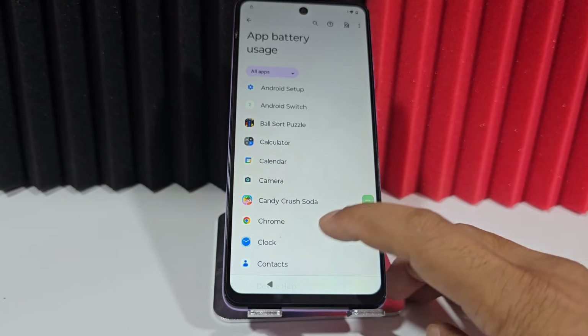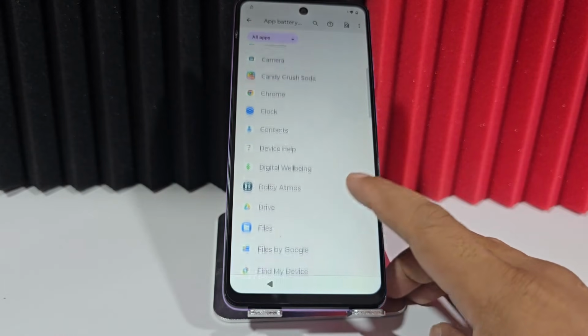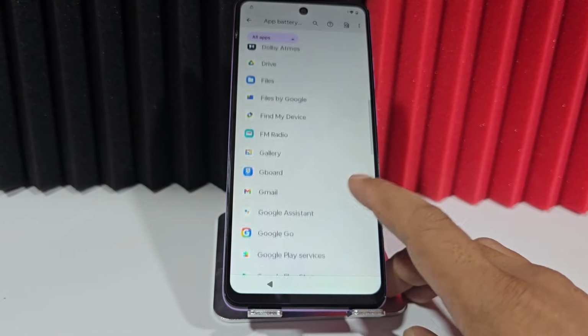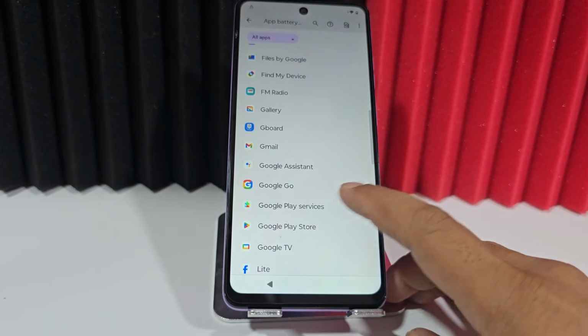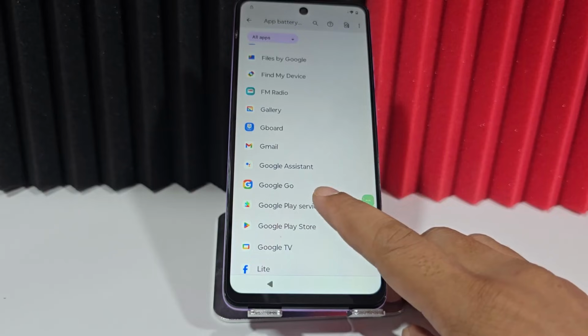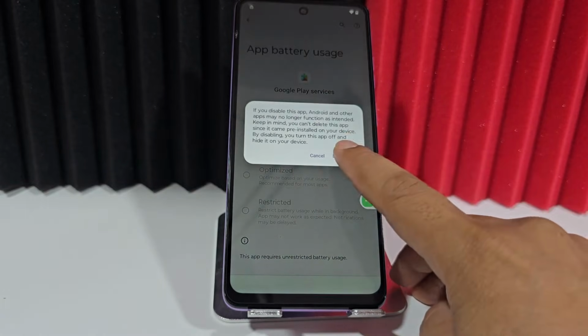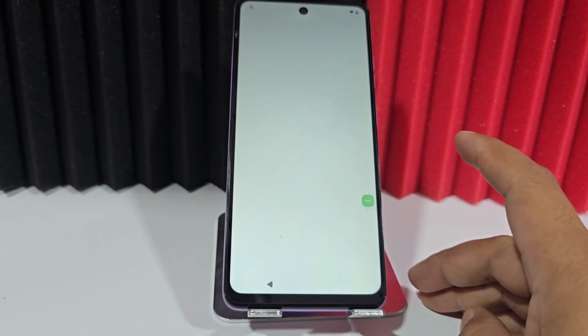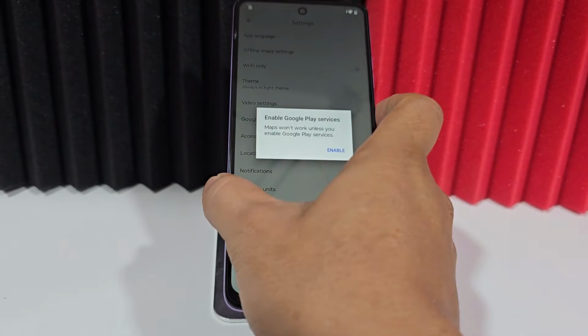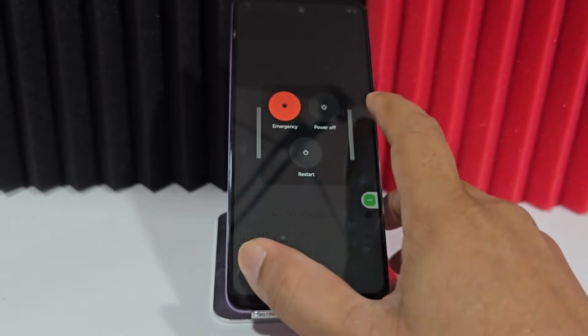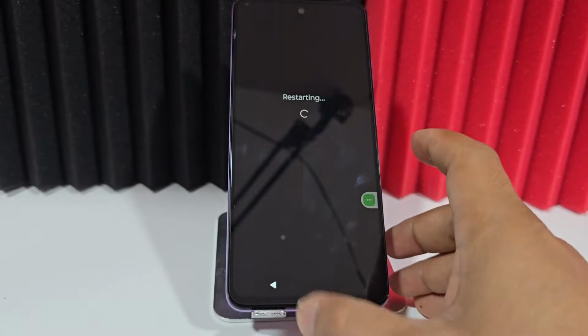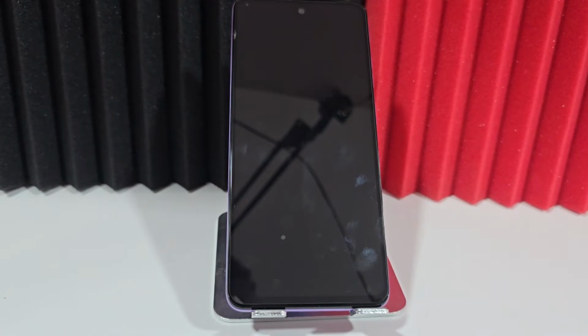We select it again, and now what we're going to do is scroll down. We're going to scroll down here. We'll be able to find Google Play services. We're going to select this option. We're going to click here where it says disable. We disable this application. Then once it's disabled, we need to restart our phone. We're going to wait for it to completely restart before completing the recovery process.